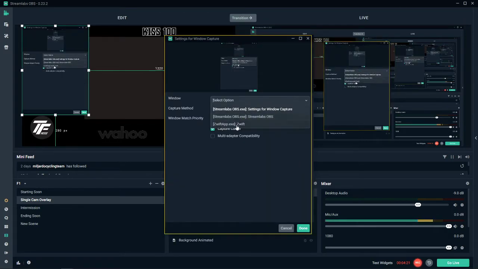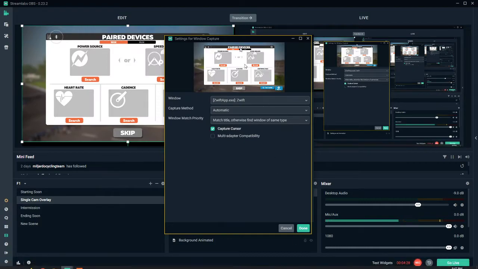Now, I'm going to go ahead and find which window I have open on my computer already. So you have to have Zwift already open when you go to this setting. I'm going to hit Zwift, and then there we go. I can have my capture cursor, or I can have it not capture my cursor. I'm going to have it not capture my cursor, so when you guys are watching my stream, you don't see it.